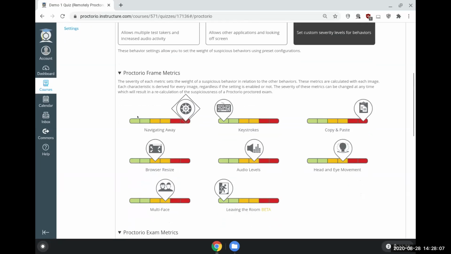So here, these are the frame metrics that you can adjust. Navigating away would be, if it was supposed to be a closed book exam, students that navigate away would be deemed more suspicious. Keystrokes can be adjusted. Say you had a multiple choice or true false exam, you wouldn't expect there to be a ton of typing throughout the exam. So you could dial that up. Copy paste is pretty obvious. If you don't want students bringing anything into the exam, then that would be very suspicious.